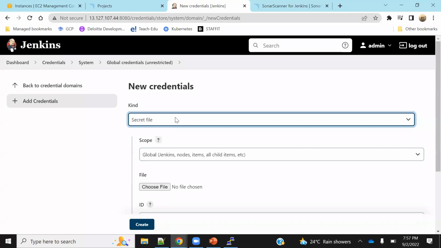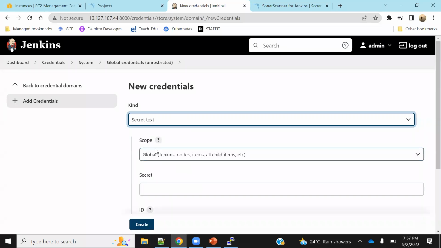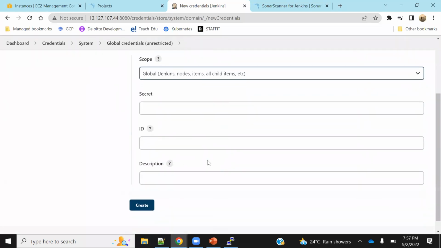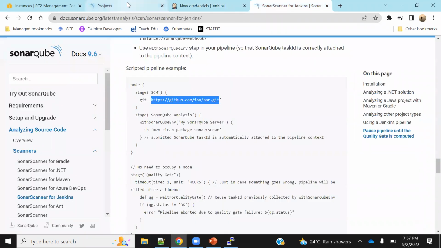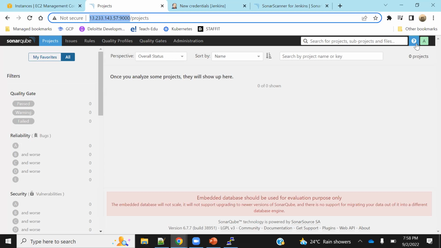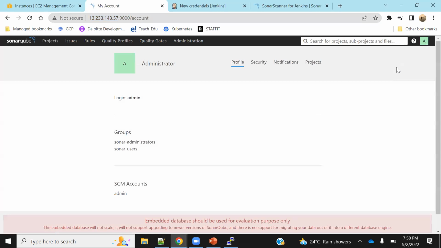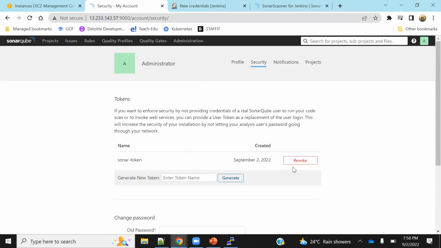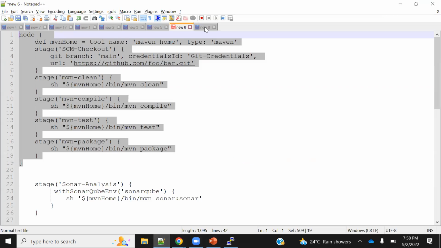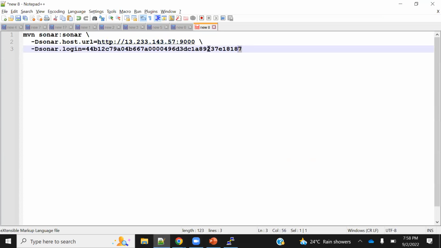Secret file, no, sorry, it's secret text. So what is the secret here? Come here to admin, my account, and here you say security. There is a token, Sonar token, created. If you remember, this is my token.